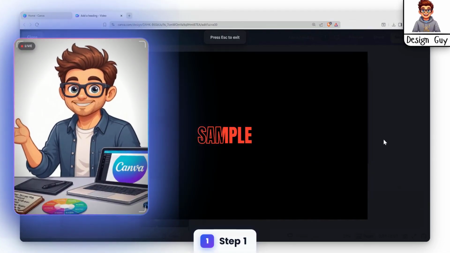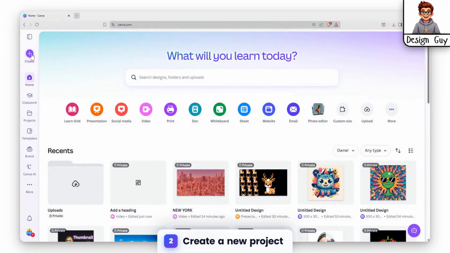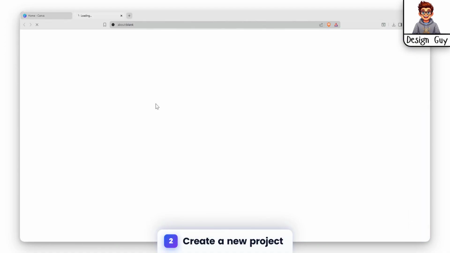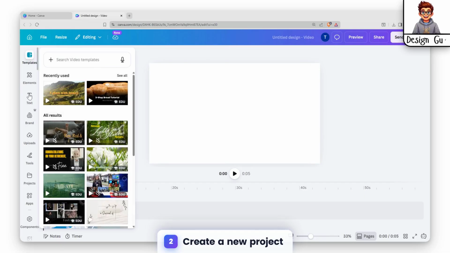Want to make text look like it's being filled up? I'll show you how in Canva. Click Create, then select Videos from the menu. For this tutorial, choose the Landscape Video option. Next, locate and grab the Landscape Video template to begin your project.